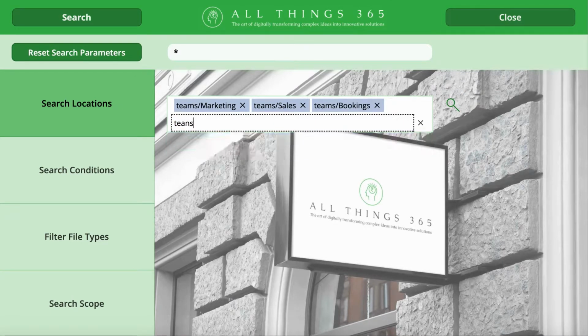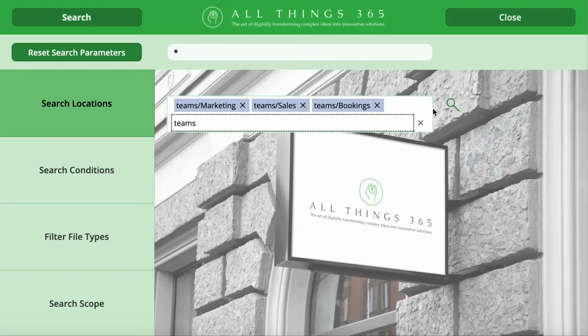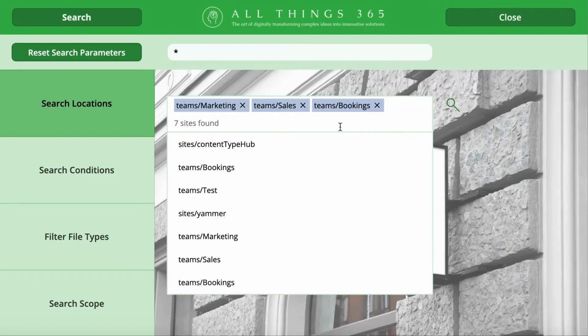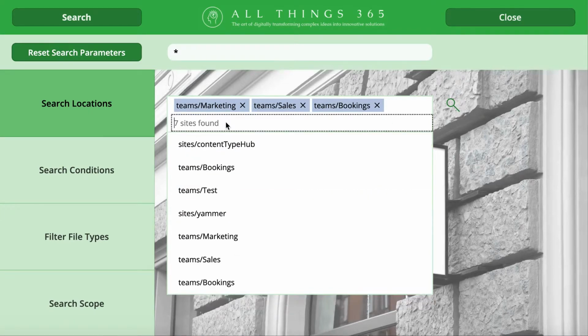If I typed in something more generic, although this doesn't show all the different team sites, if I click on search and search for something called search, okay, it doesn't actually find it. Oh, there it finds it, sorry. Okay, here we go. So it's got all different sites in there. It's got booking, sales, marketing, test, and whatever the case may be. I'm not going to add test, for example.